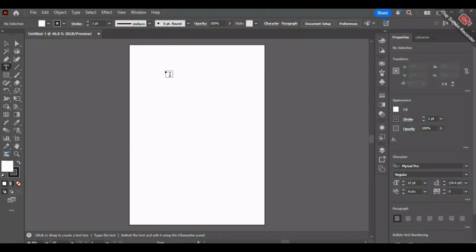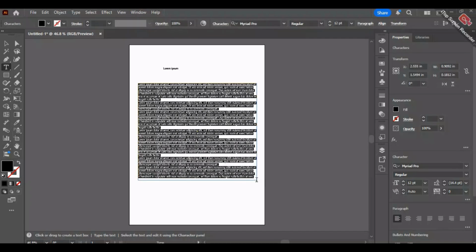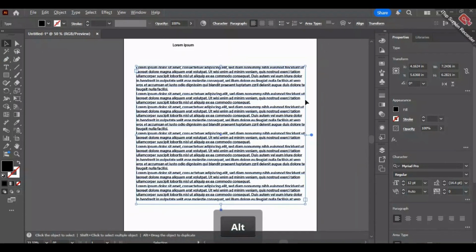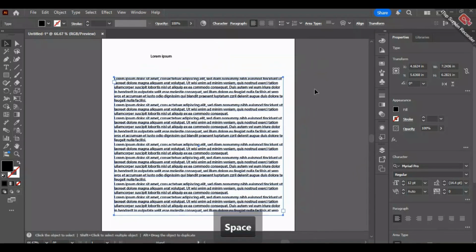Now, it's up to you if you want to create one line, or if you want to create a whole paragraph, it's totally up to you. I know this Lorem Ipsum is the default text in Adobe Illustrator and other Adobe sites as well. And now let's just move on.